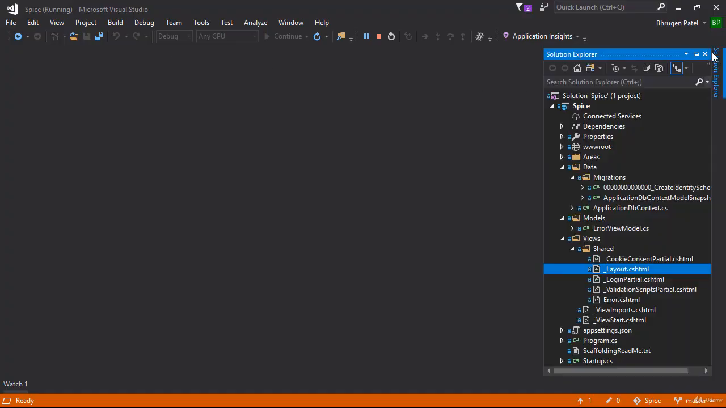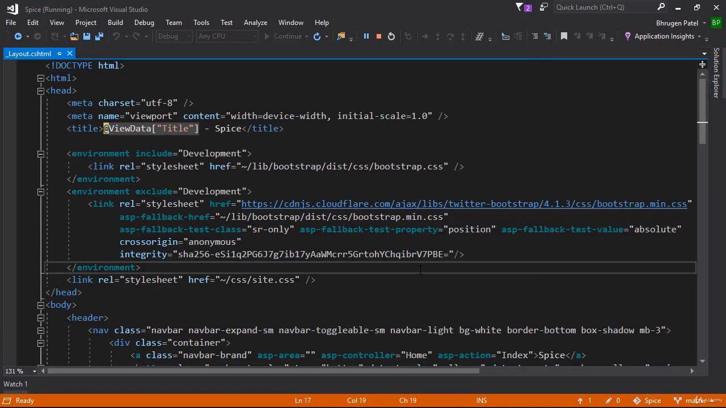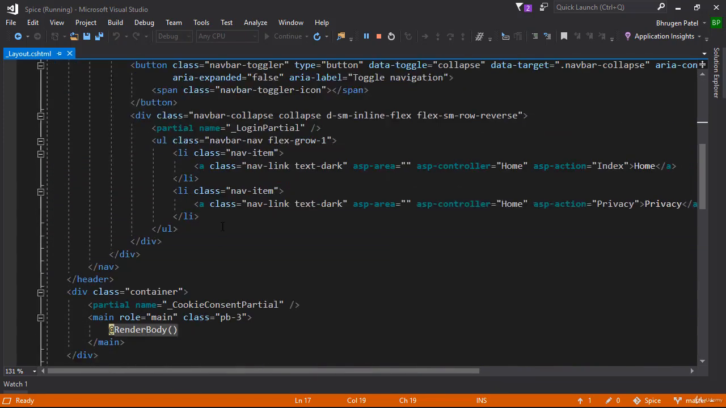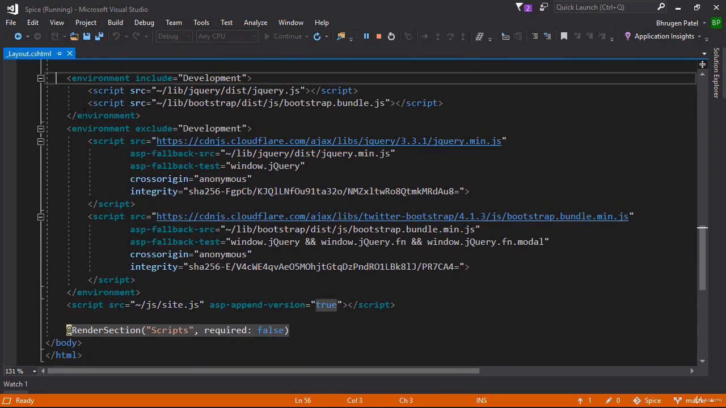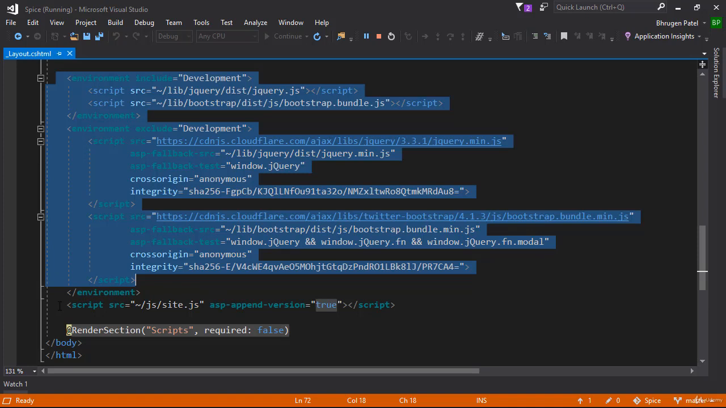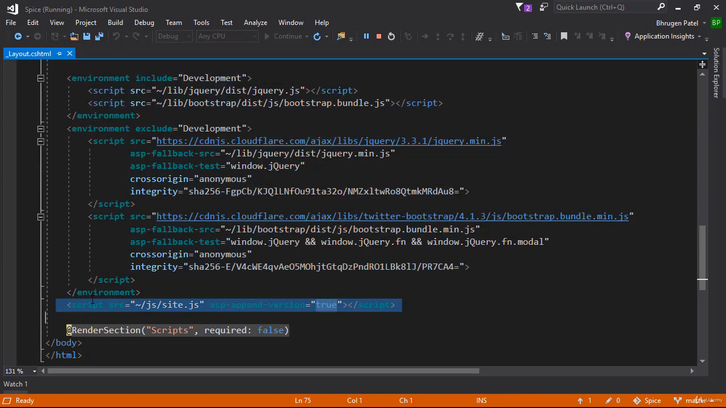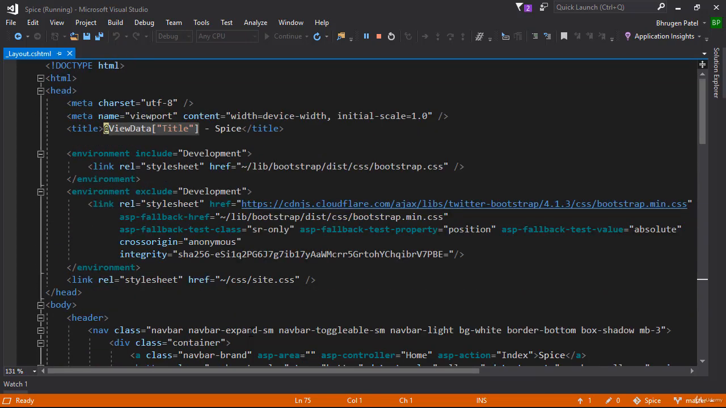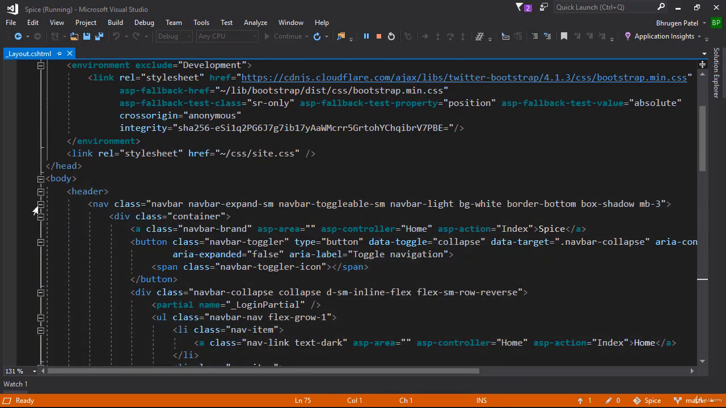So we'll go to the Solution Explorer, and you should know that the nav bar resides inside the underscore layout because this is the master page. Now here on top we have the CSS, and in development we are using this CSS, and if it's not development we are using the minified version. So you can differentiate the CSS right here. Similarly, we have the same thing for JavaScripts right here. And if there is any JavaScript which you want to be common, you can just mention it outside the environment block. So let's scroll up, and here we have the navigation bar, which is right here.